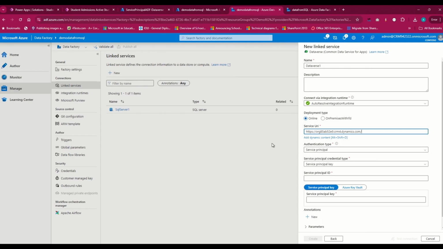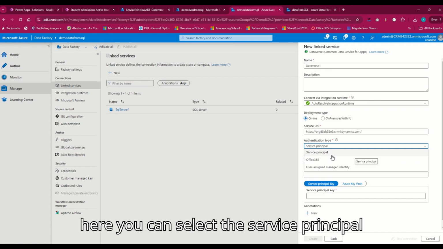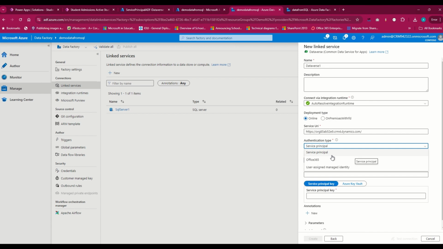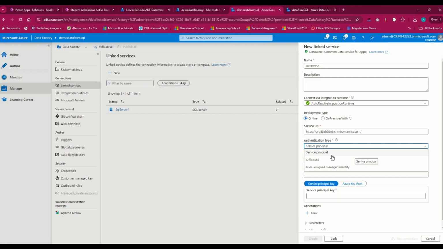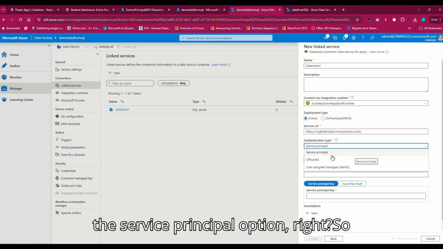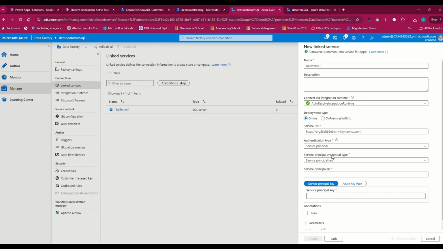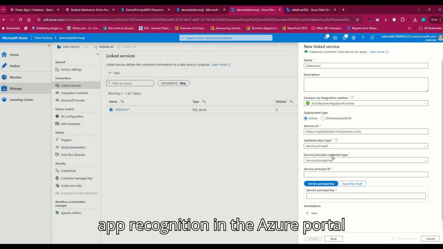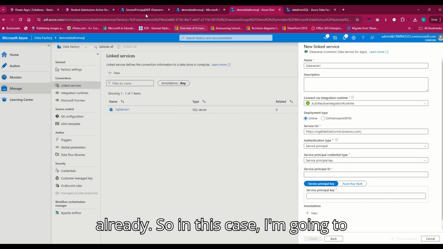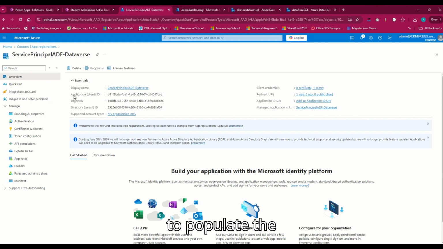So now I want to talk about the authentication types, right? So here you can select the service principal or Office 365 or user assigned, right? So in this video we're going to use the service principal option, right? That means that you must have set up your app registration in the Azure portal already. So in this case, I'm going to select here. We've already set up this, right? And then we'll be needing this to populate the service principal, right?